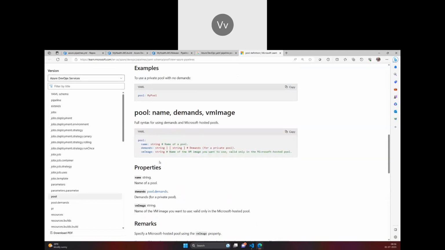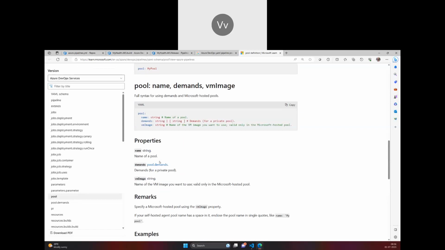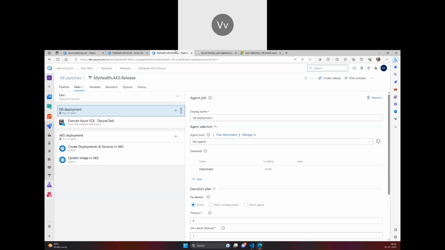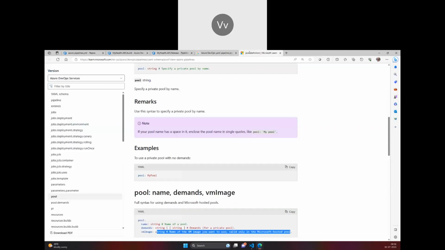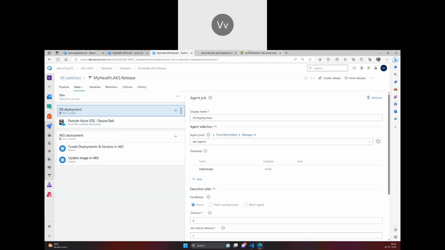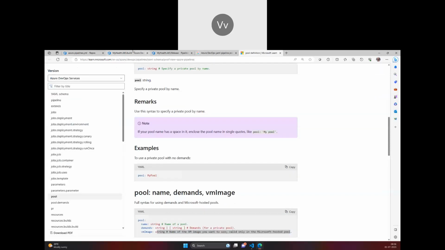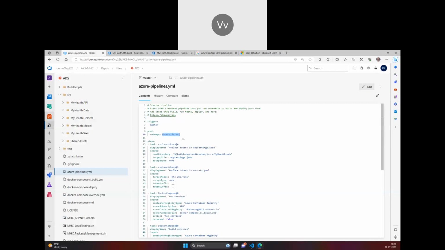If there is any specific VM image, you are saying that it should be a Microsoft one, only for Microsoft hosted agents. I'll get back to that one later. We only prefer based on what agent pool. So if it is a Salesforce agent, we won't be needing a VM image, guys. Just giving you that information. So this is how we look at it.